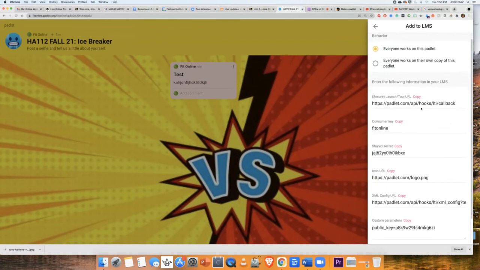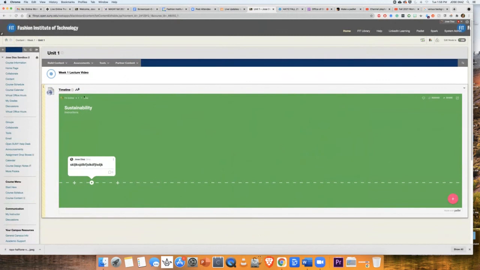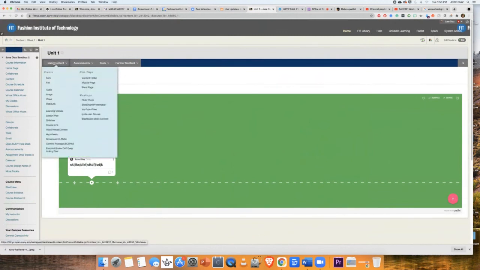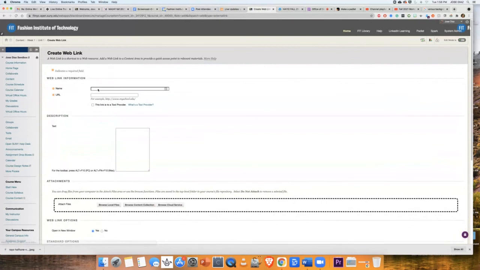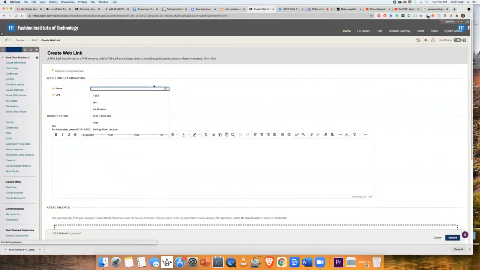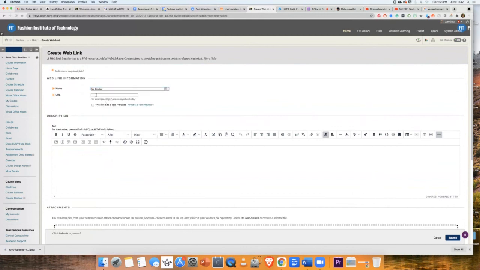Okay. We're going to copy the URL. So we click on the pink copy button right here. And then you're going to go back into the Blackboard course. You're going to click on Build Content, choose Web Link, and I'm going to call this Icebreaker. You're going to paste that link that we copied right here. And there's your link.